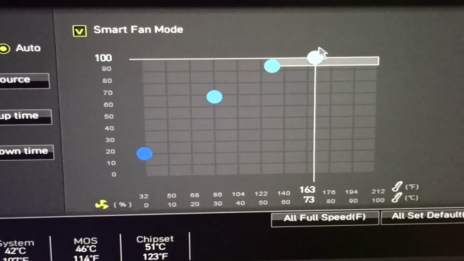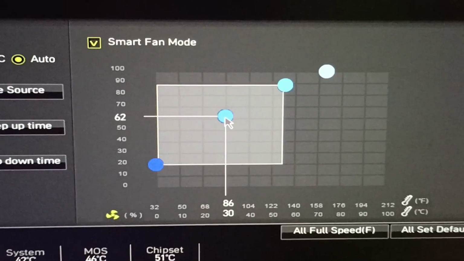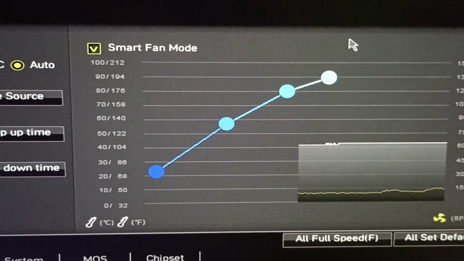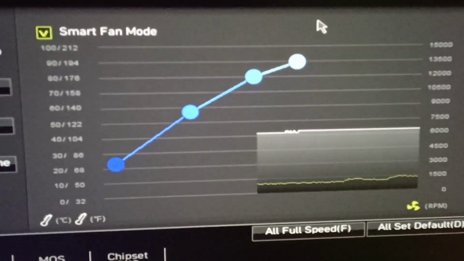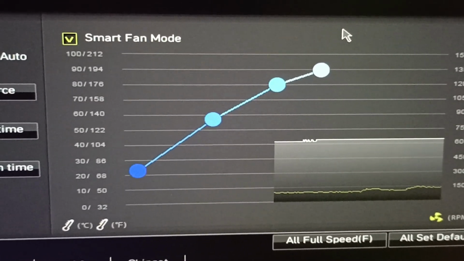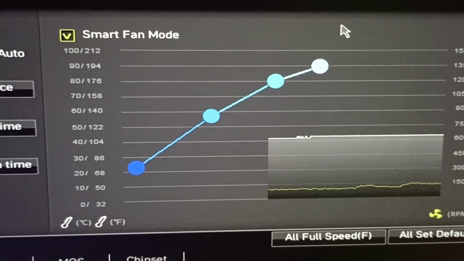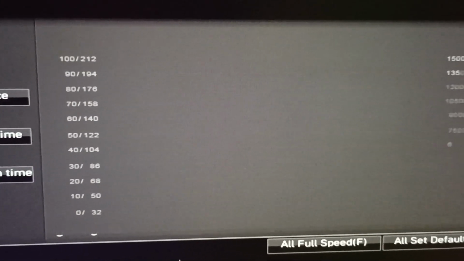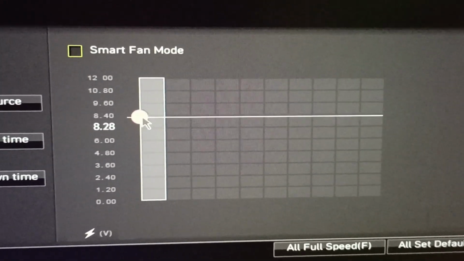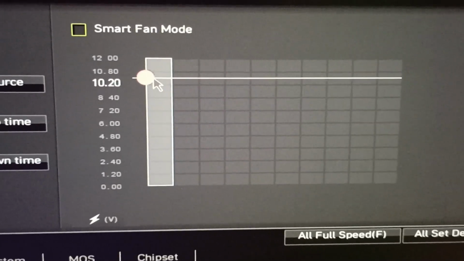Right now I'm making it a bit aggressive since it's summer here, so I am having a little bit of an issue with CPU temperature reaching around 85 while the usage is 70% in different games. And you can also increase this if you want.